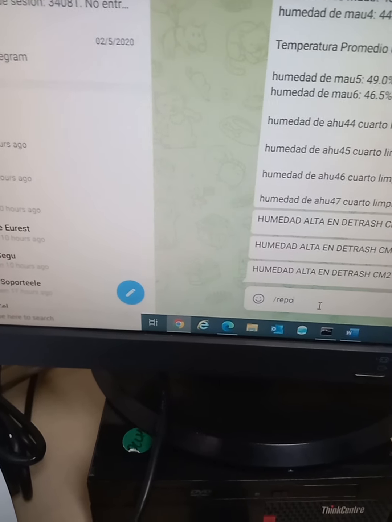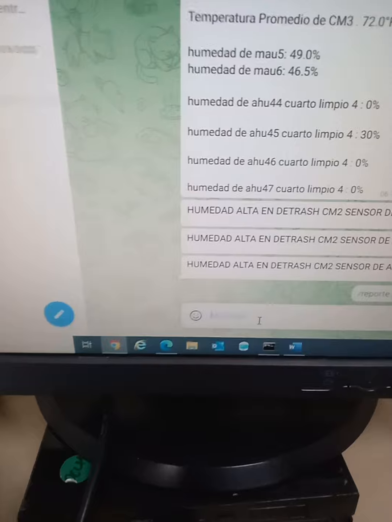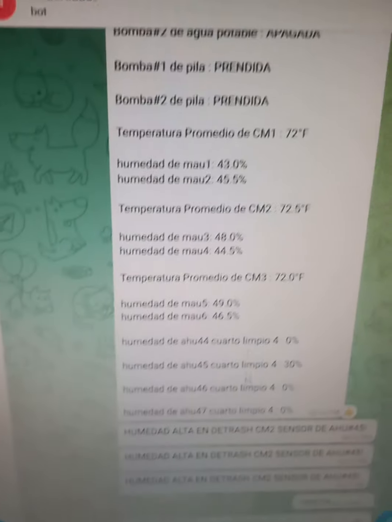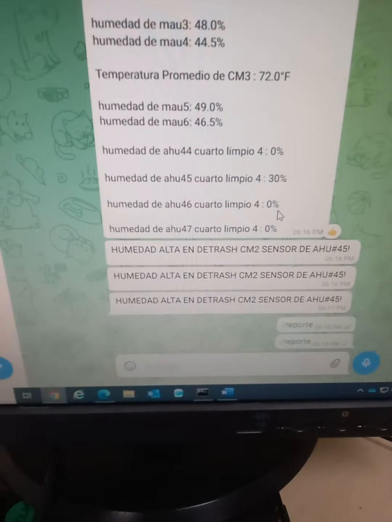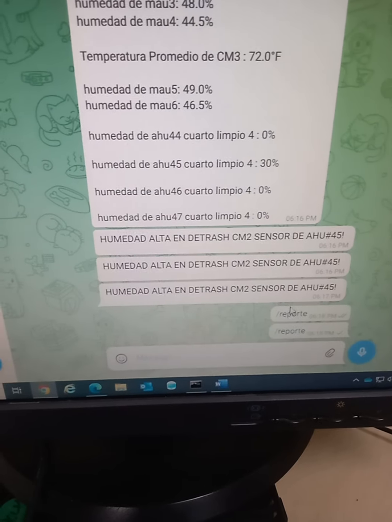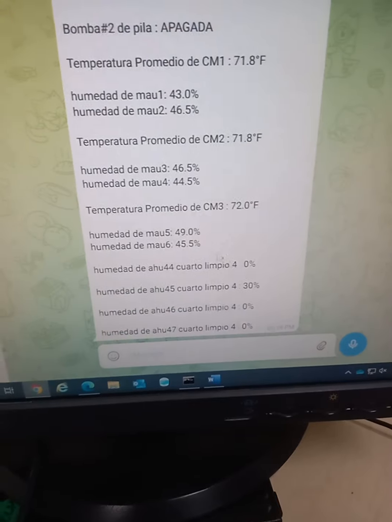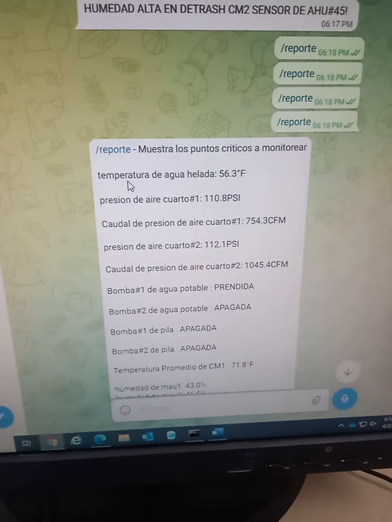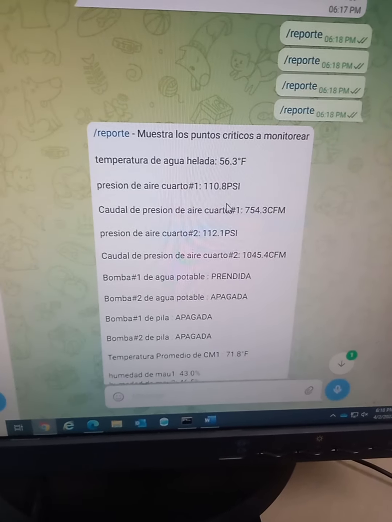I can pull any data, like this one right here. If I go straight up here, and there you go. It doesn't take too long, but this is the information that I have.